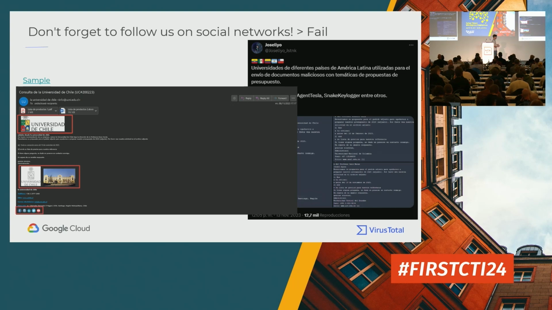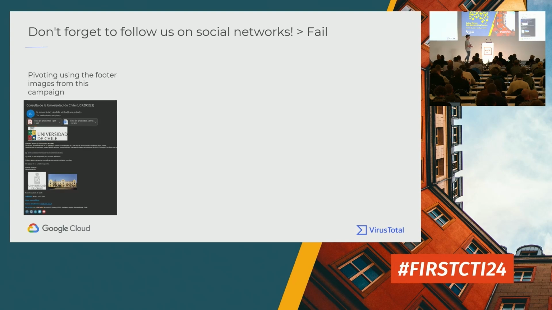but most important for me in this campaign were the logos related to the social media and the footer of the email. Why? Because if this specific threat actor wants to replicate the campaign to another university, they are going to use a different logo related to the university that they want to impersonate. But maybe they are going to use the same footer for the next email. And that was what I was trying to identify.